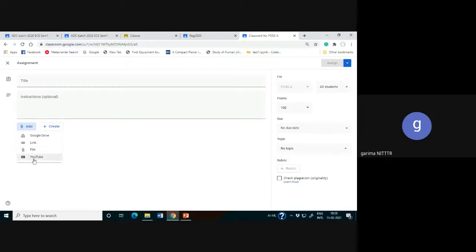Then you provide the title. For example, I'm giving it as Assignment 1. And then I'm just adding it, or I can create it myself with Google Docs, Slides, Drawings or Forms. This is the left hand side of the assignment part.